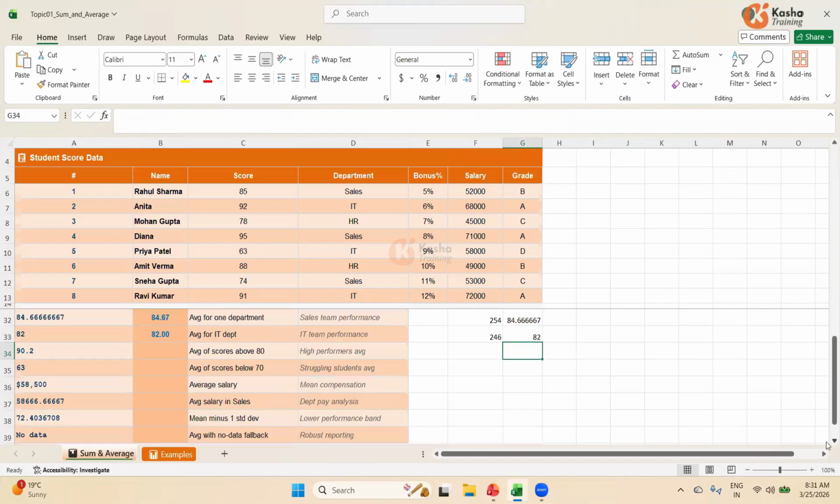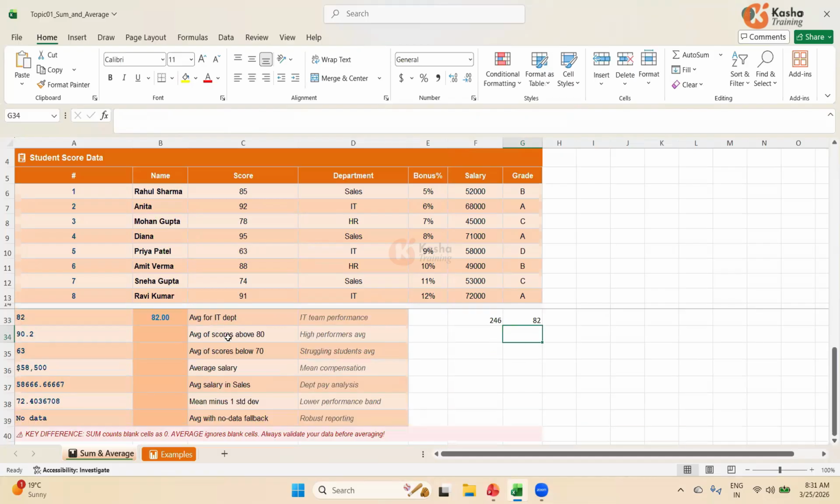Now let's calculate some other formula also. In this one, what I want to do is figure out the high performance average. The high performance average means people who have a score, you can see the average score, above 80. So in this case, I'm going to figure out the average score for all those people who have achieved an average score above 80.